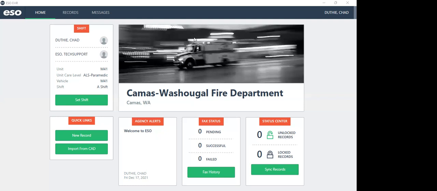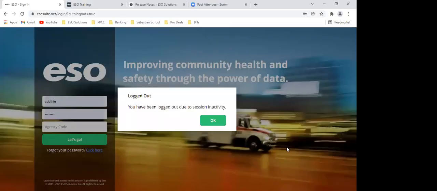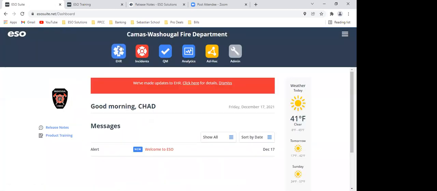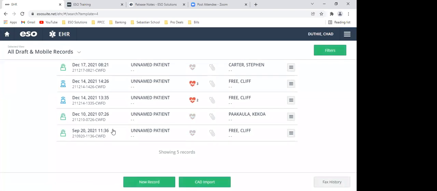Go back to your website or your cloud application. It does have HIPAA timeout built into it, so it was logged out due to inactivity. So I'm going to log back in. I'm going to come up here to EHR, and this is going to open up EHR on the cloud. I'm going to talk about a few things here before I show you where that report ended up.